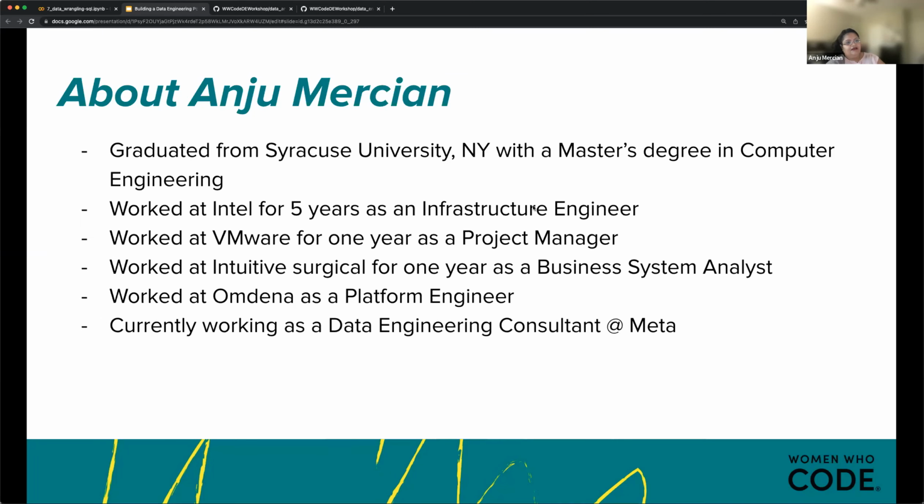Okay, so about me. Hi, I'm Anju Mercian. I graduated from Syracuse University with a Master's in Computer Engineering, and I've been in the industry for almost 10-plus years. I worked as an infrastructure engineer, project manager, business system analyst, and platform engineer. Then about 2 years back, I got interested in data science and data engineering. I woke up my data passion 2 years back, started studying and looking into it, and currently I work as a data engineer.